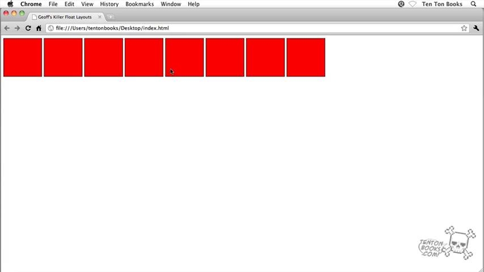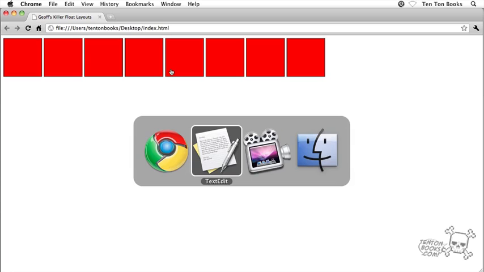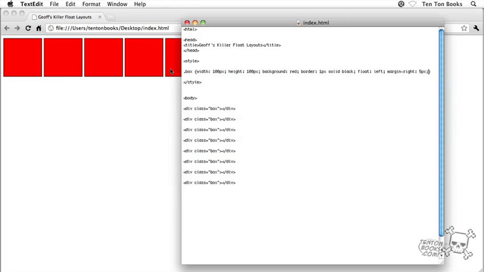So what clear left would do is it would move content below any left floating objects, and clear right would move content below any right floating objects, but I like clear both because it's going to move content below any left and right floating objects. It's a little bit more bulletproof. Now, you're probably sitting there going, what is he talking about? Okay, let me show you what's up here.